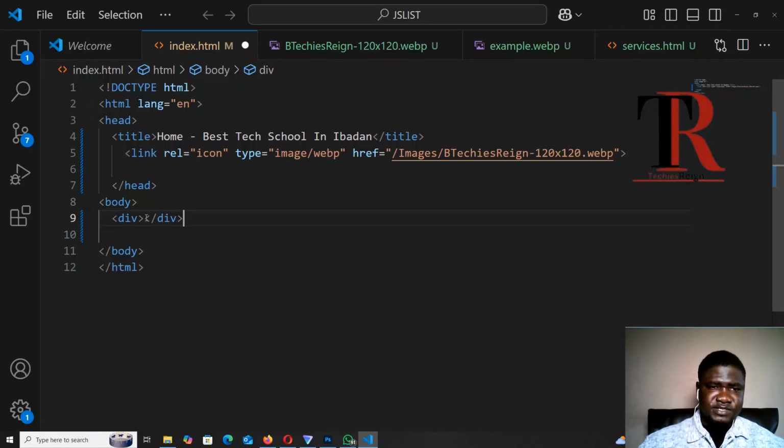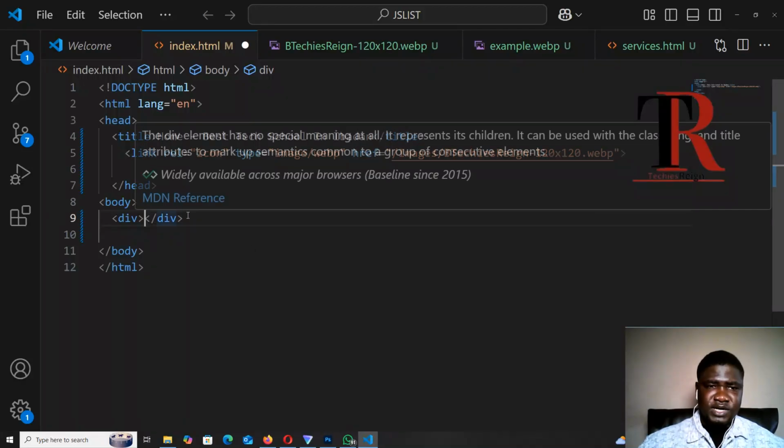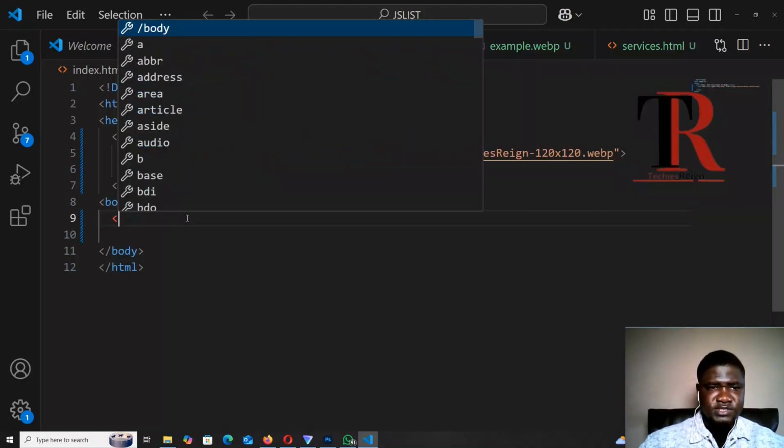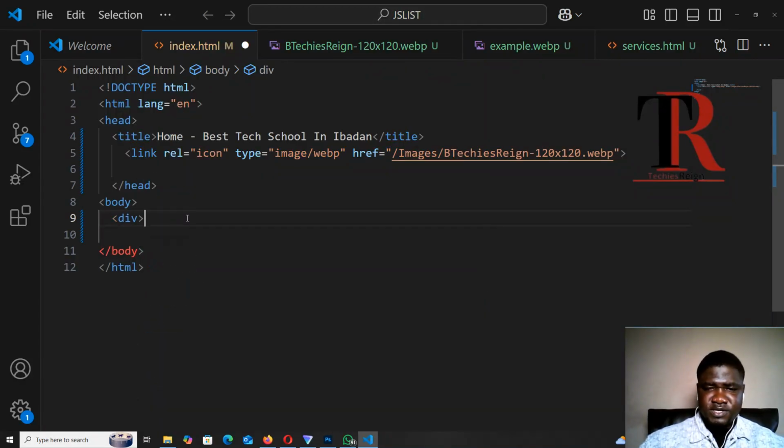So we have a div here. I have opened our div. Let's cancel this and write it again. Let's say we want to make a div. You see, the div was opened, and the div was closed. So it is in between that our text will fall.